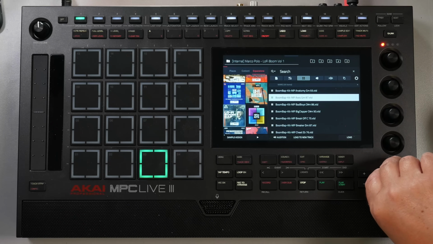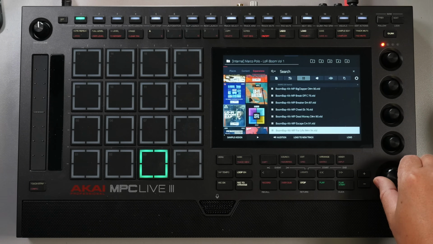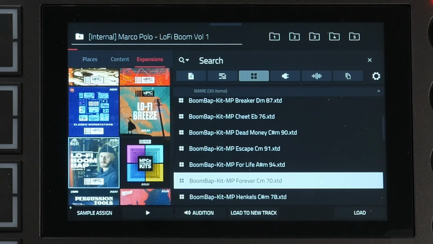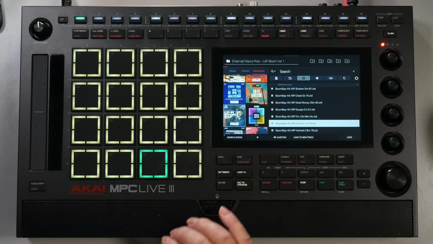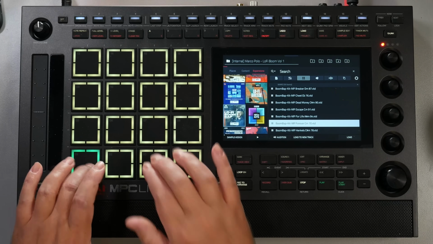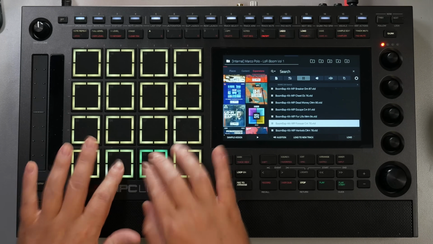Sometimes I just like to spin the wheel. Okay. I like this kit right here, so I'm going to load that one up. So let's listen to it. So this is just a normal kit. It's not one of the expressive pad kits. I more like the boom bap kit, so that's why I loaded that up.